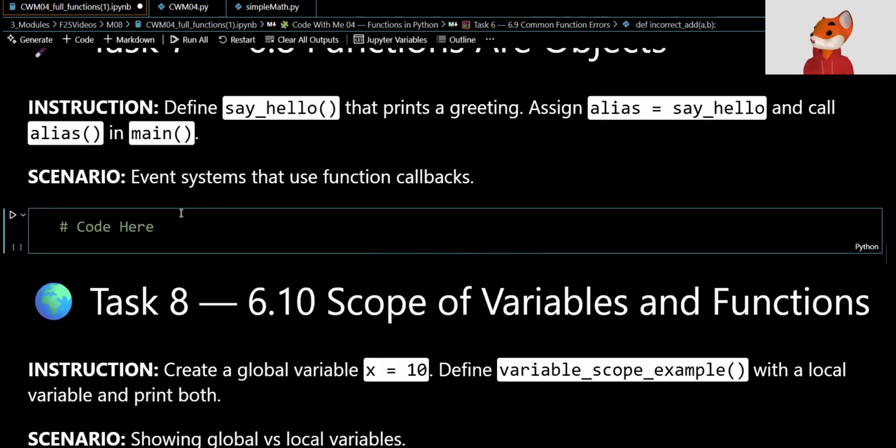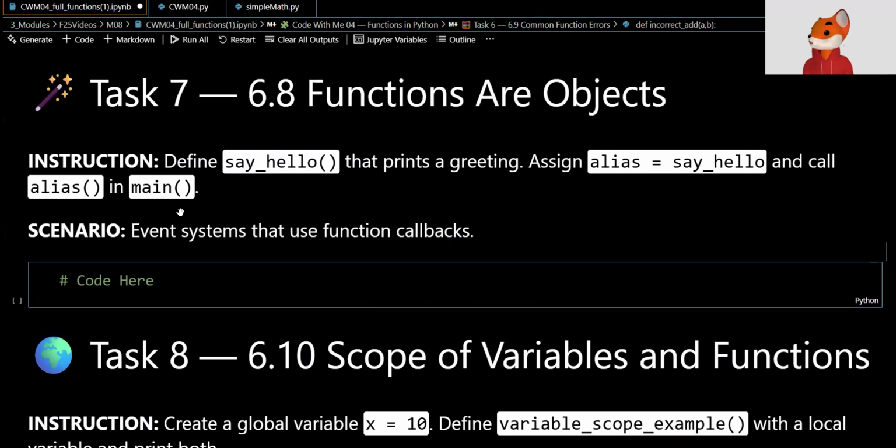Now, for task 7, what we're actually going to be looking at for this is going to be section 6.8 in your books. And this is just looking at functions as objects here. So what I first want you to do is try defining say_hello and printing out a greeting, and try coding this beforehand before you actually see the code, and I will explain the rest as I go through.